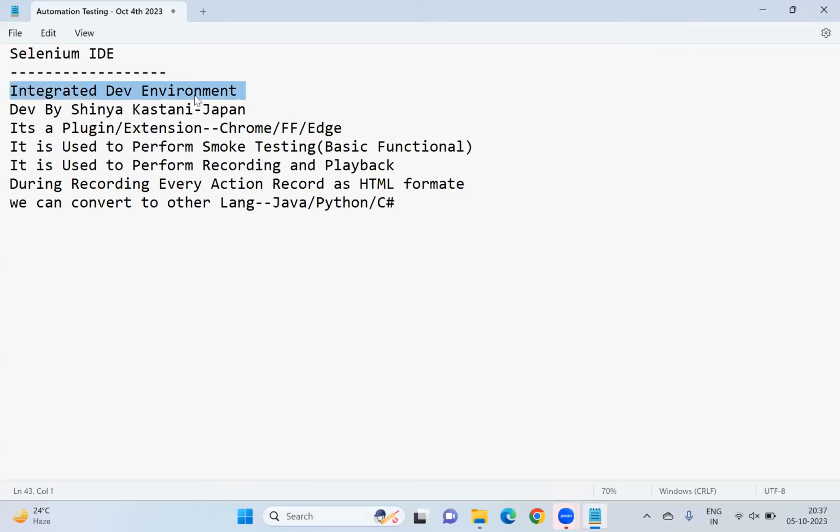Once again, guys, IDE stands for Integrated Development Environment, which is developed by Shinya Kasatani, and it is a plugin and extension into Chrome and Firefox browsers. It is used to perform smoke testing, nothing but checking basic functionality, and it is used to perform recording and playback. And during recording, every action is recorded in HTML format, and we can convert to other languages such as Java, Python, and as well as C#.